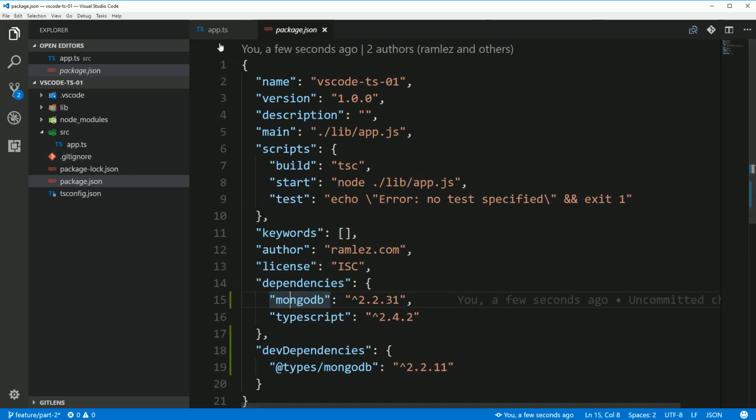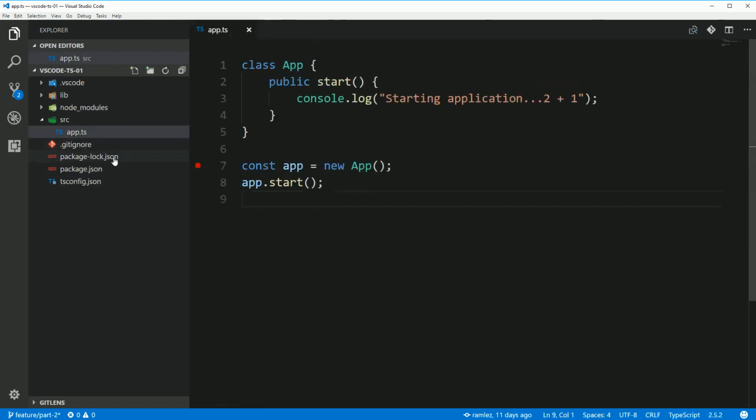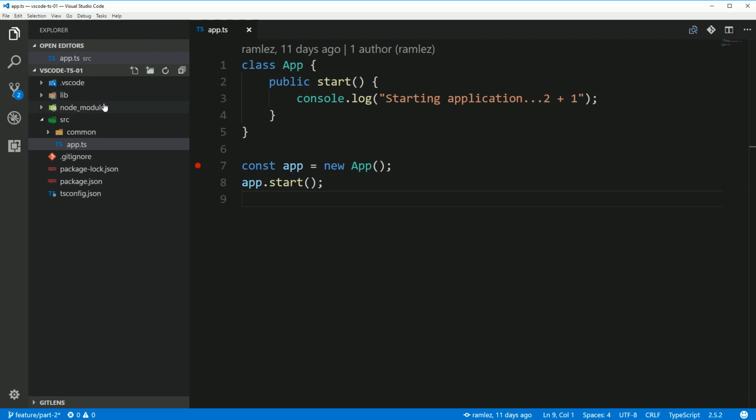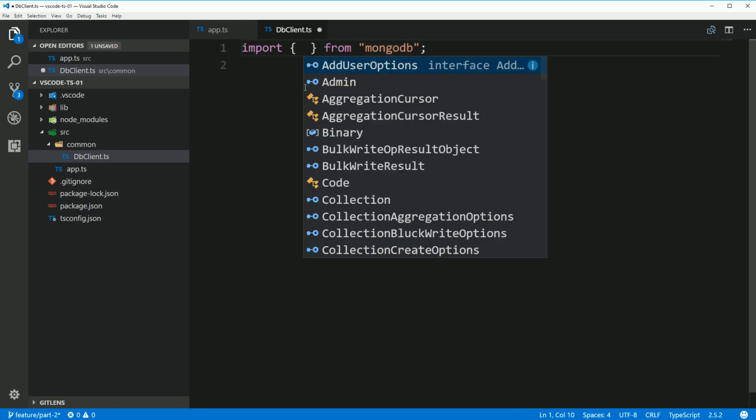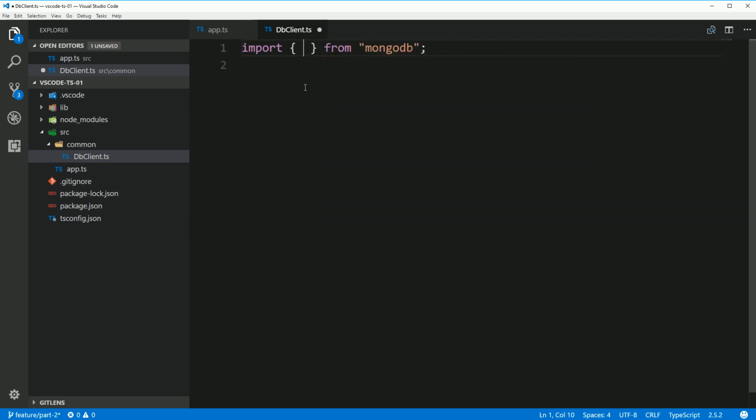Okay, so let's utilize MongoDB. Let's create a new folder and call it common, and inside let's create a new file dbclient.ts. Okay, here we are going to import MongoDB, and we need to import MongoClient, and Db also would be useful.